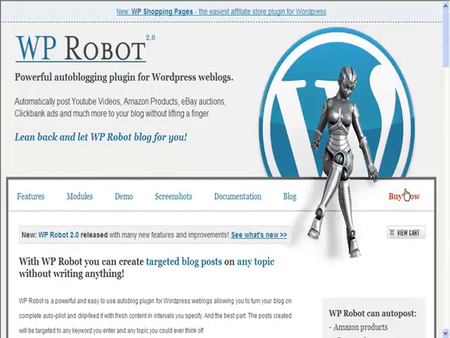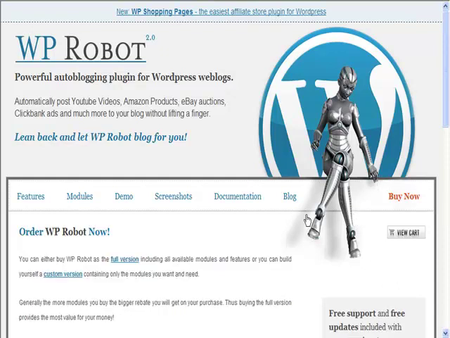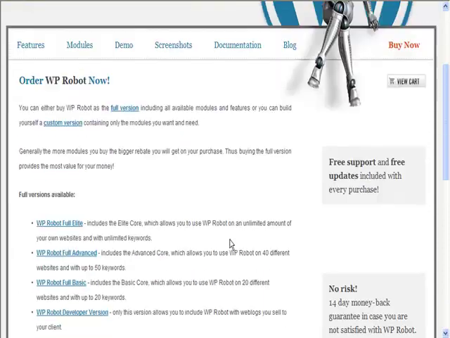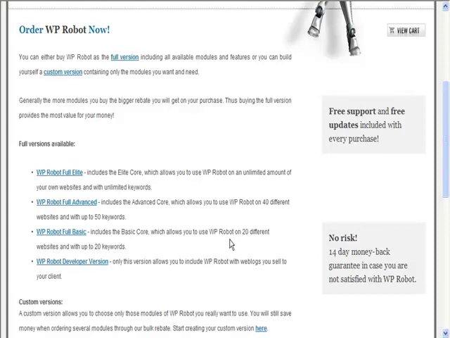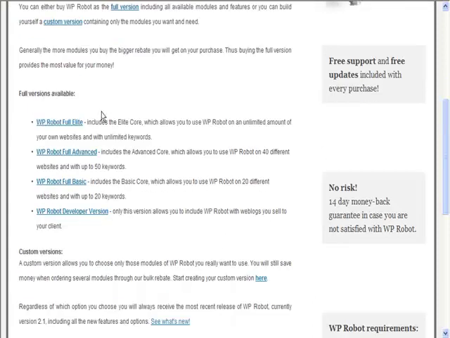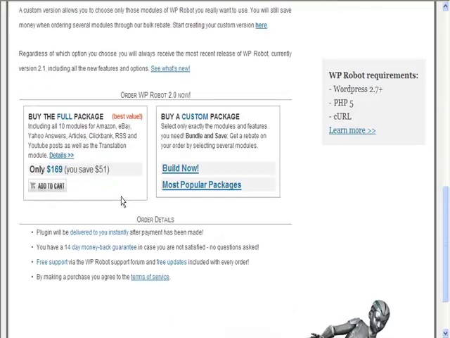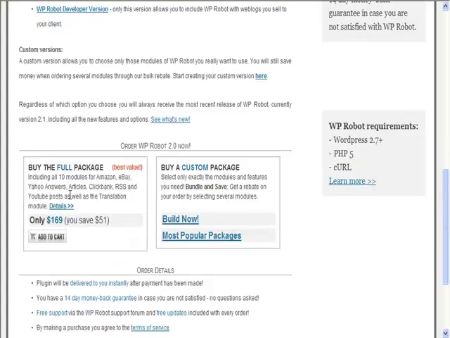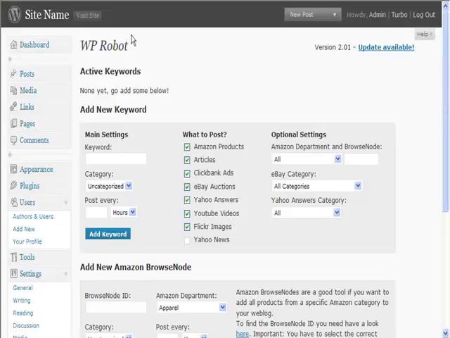It's not the cheapest piece of software, I will warn you that right now. It really isn't. However, it is very, very powerful. So again, which one you decide to go for will depend upon your needs. But you can see the full package is $170. I know it's not cheap, but as I said, it's very, very powerful. And if you're serious about making auto blogs, then this is some software that you are going to need.